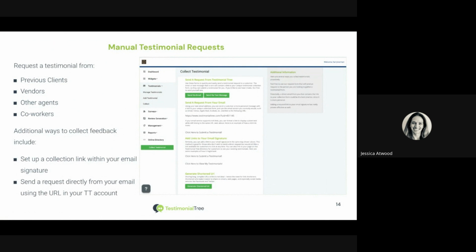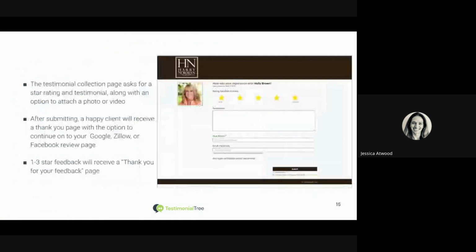You can send this as an email or a text message. And again, it's a great way to reach out to your past clients, vendors you work closely with, other agents, other coworkers. Just use your sphere of influence to get those great testimonials.